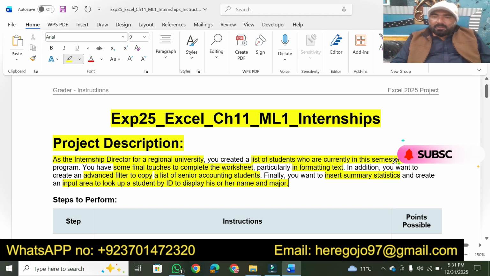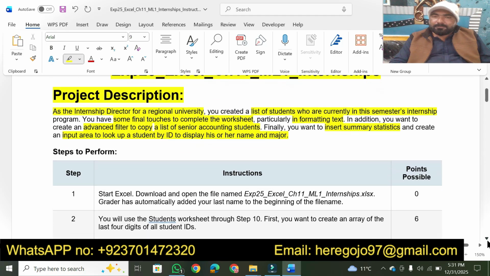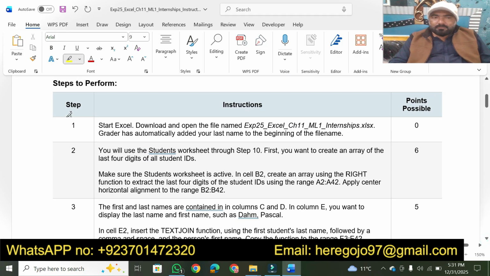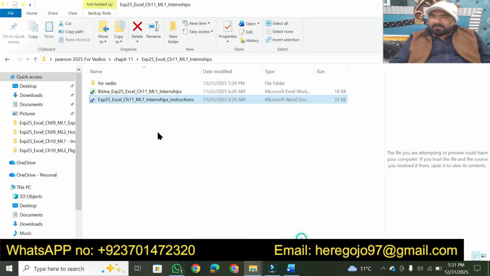Okay, so after discussing the topic and project description, now we are moving to the graded part. Steps to perform, instructions. So in question number 1, start Excel, download and open the file Exp25 Excel chapter 11 ML1 internship. Grader has automatically added your last name to the beginning of the file name. Okay, we have already downloaded this file from Pearson, and you may see our name is Adir at the start of the file.